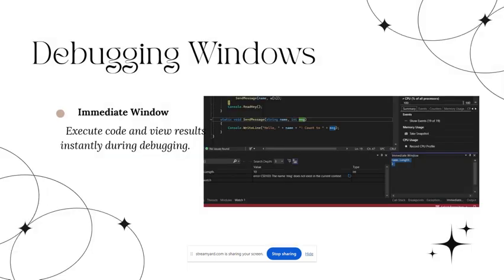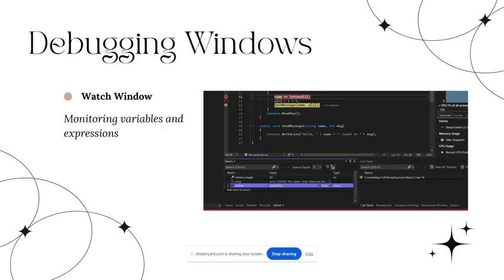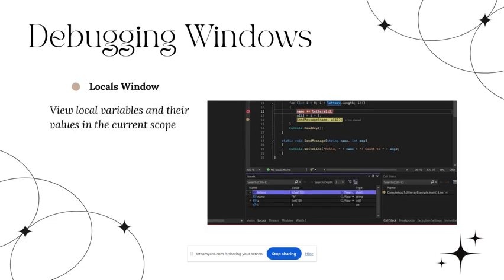The immediate window is a powerful tool that allows you to execute code and view results during debugging. And the watch window is used for monitoring variables and expressions. You can add variables to the watch window to keep track of their values as you step through your code. This is very helpful for understanding how data changes over time. The locals window displays all the local variables in the current scope and their values. This provides a quick overview of the state of your application at any given point in the execution.